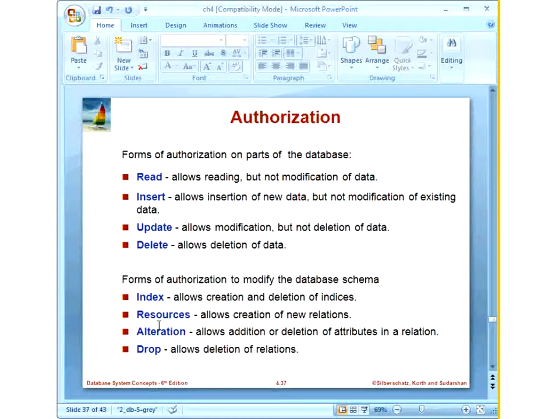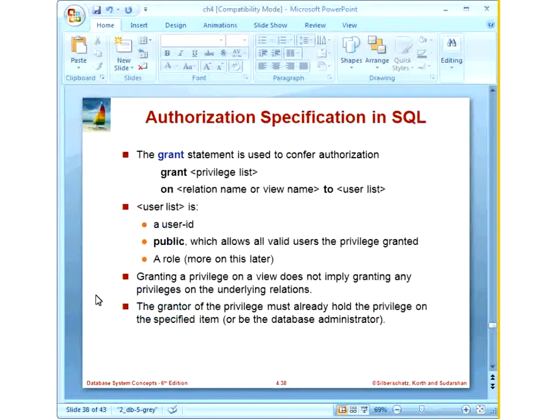To modify the database schema, there are a few more authorizations possible. Index allows creation and deletion of indices. Resources allow creation of relations, alteration allows addition or deletion of attributes in a relation, and drop allows deletion of complete relations.